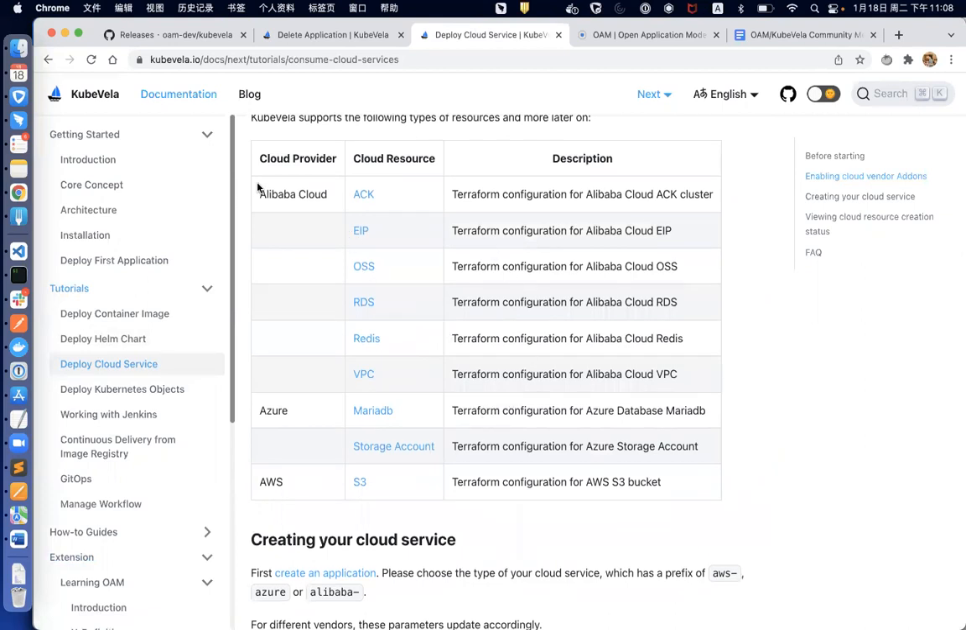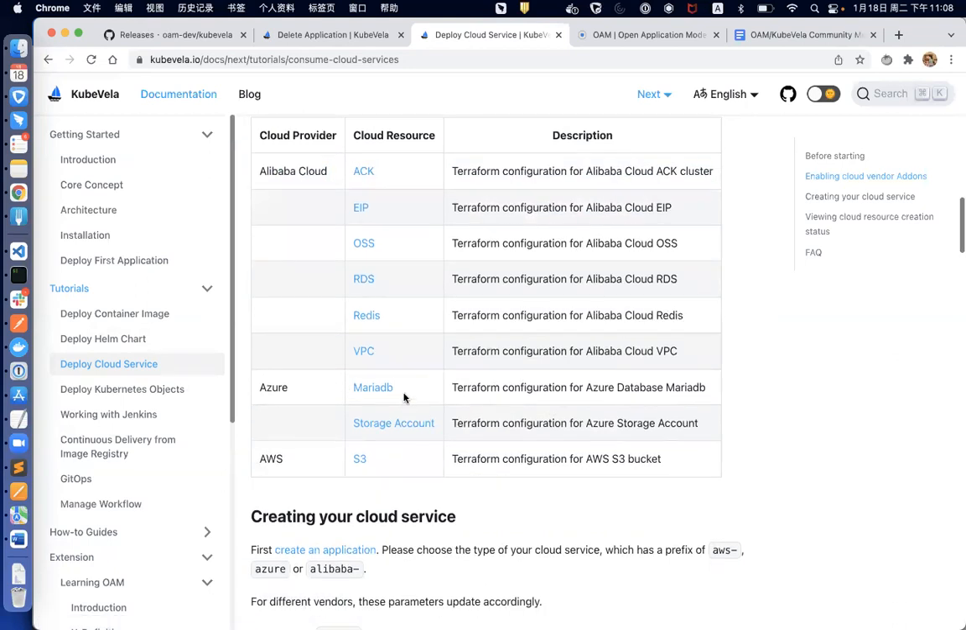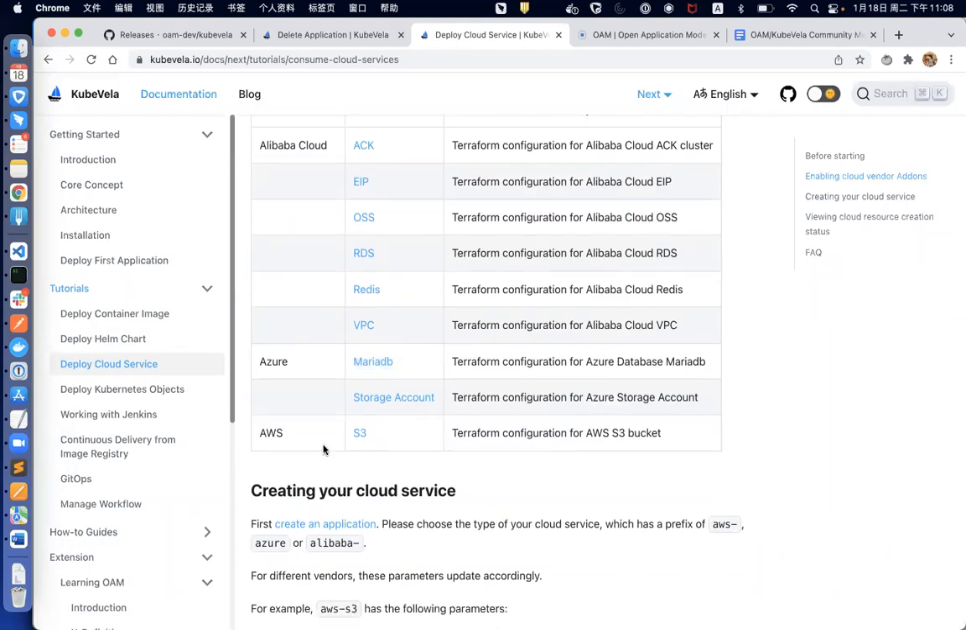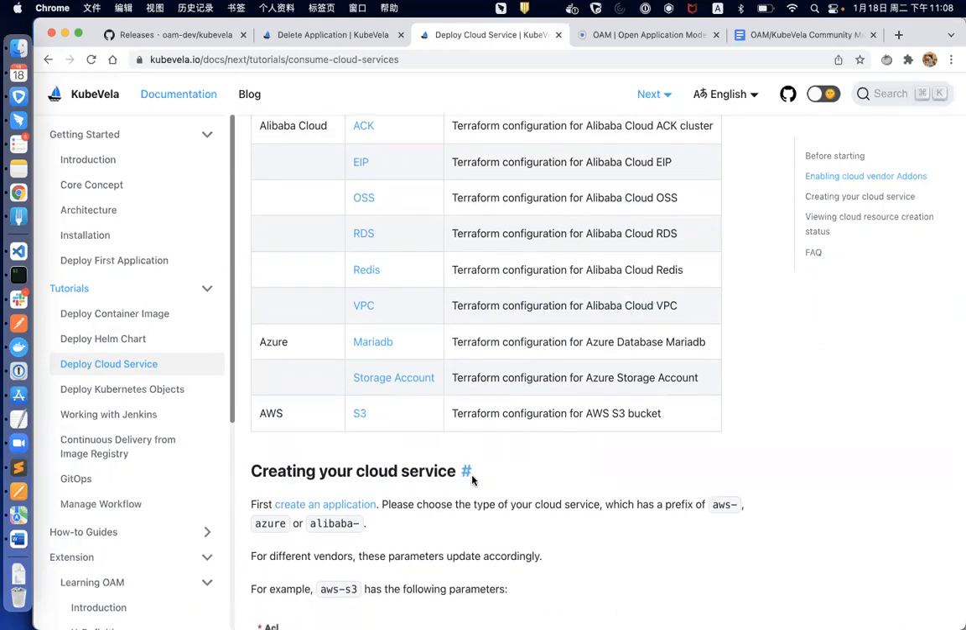And these are the current resources we have supported. Mostly are from Alibaba Cloud, and for Azure we've already got MariaDB and storage account, and S3 from AWS. And these resources will keep growing from the community maintainer team or from the members contributing to the community.